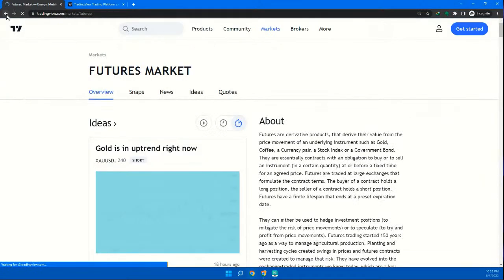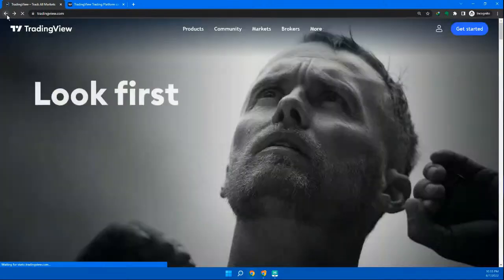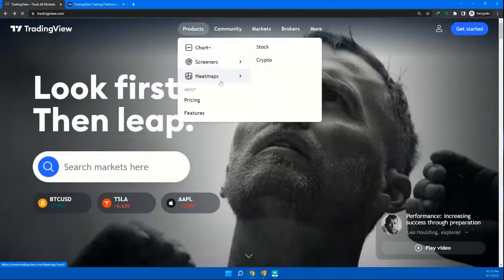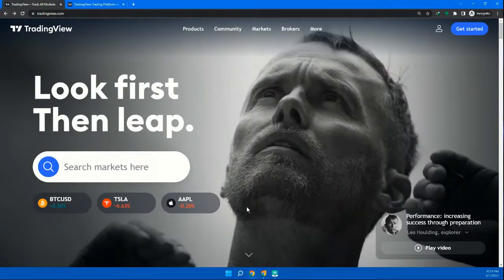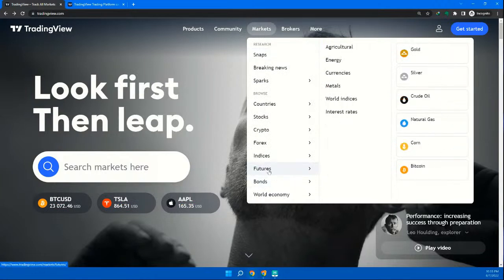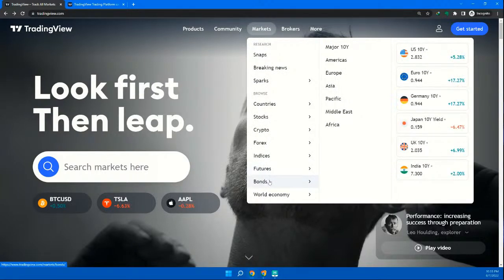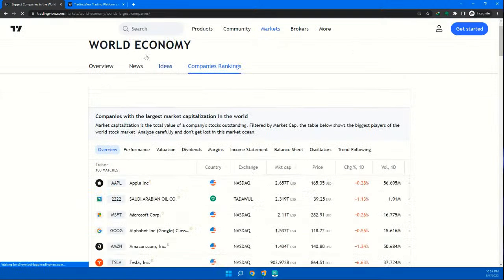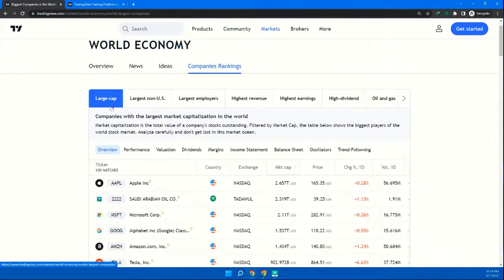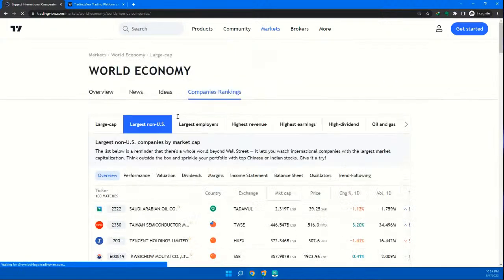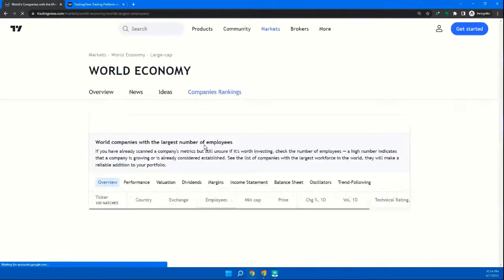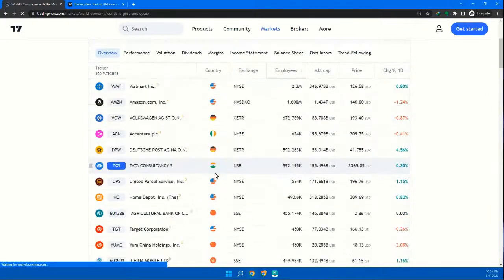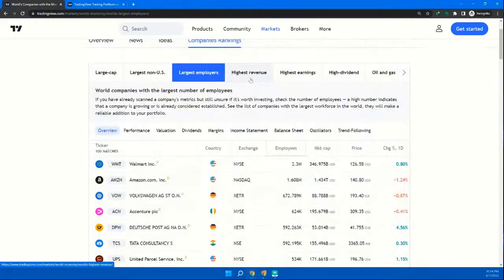And futures, sorry, I'm just going to go back. Yeah, so we were here. Futures, so you can see the futures market, bonds, and the world economy. For example, if I click on the world's biggest companies, there we are. So you can have the company rankings, such as large cap non-US, largest employer in the world. You can get all those lists in front of you by just clicking a button.